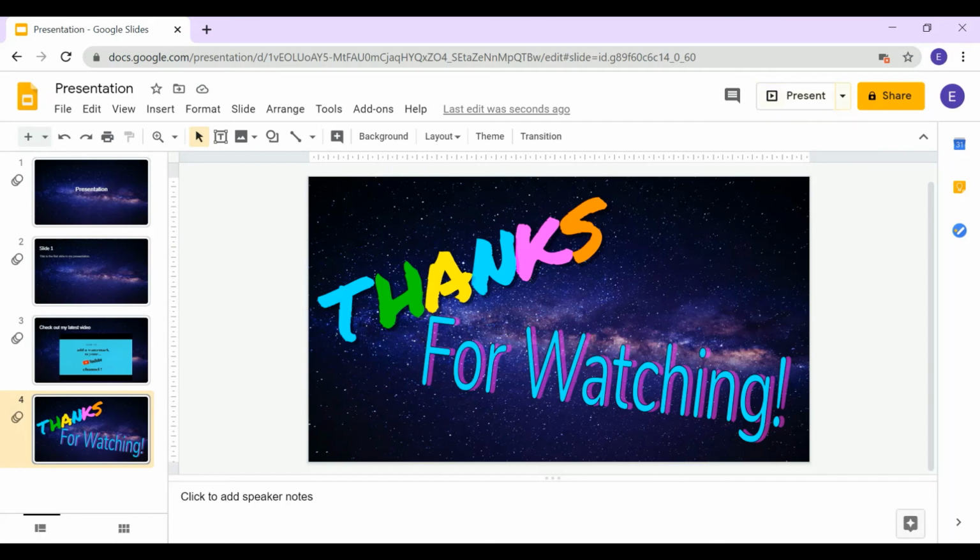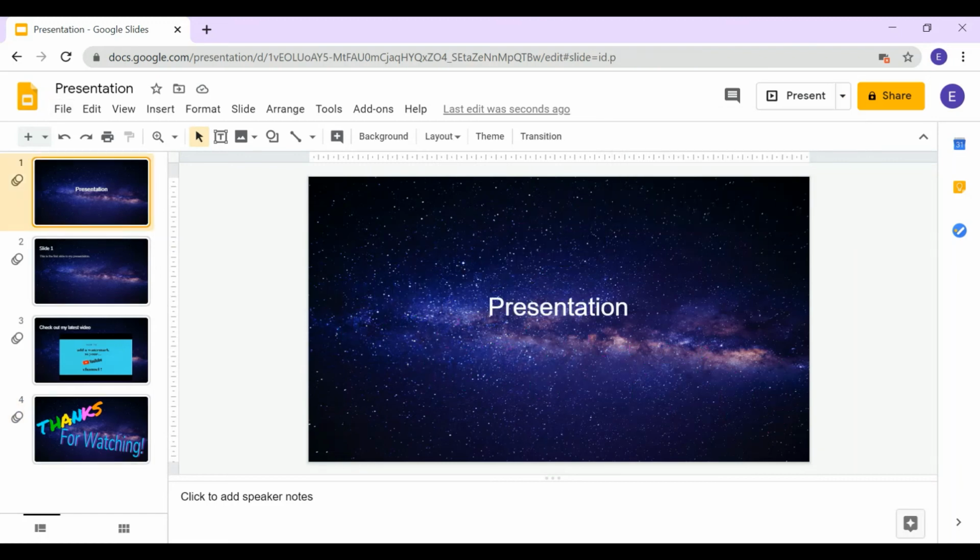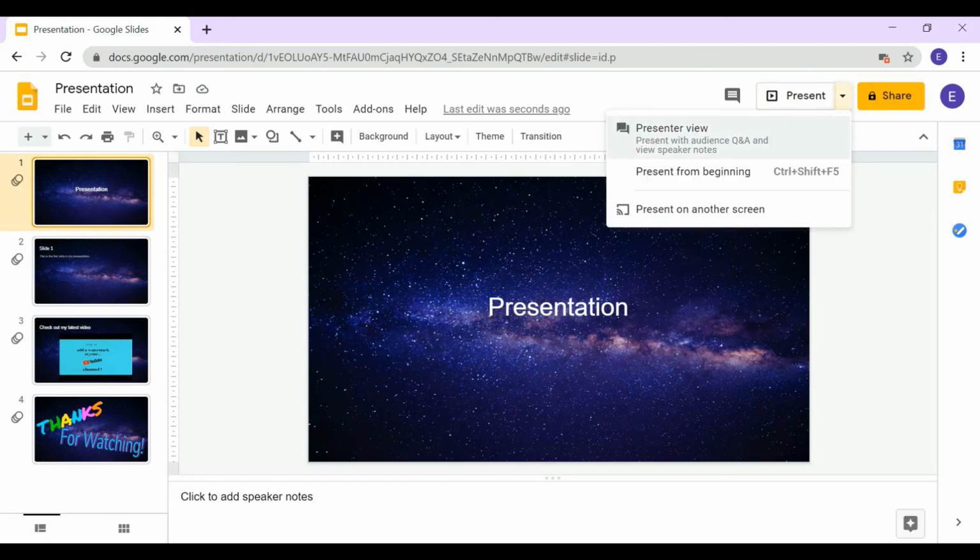But before you do, there are different options. You can present it with the presenter view. You can present it from the beginning or on another screen. So if you choose the presenter view, you can start at the first slide and then choose presenter view.